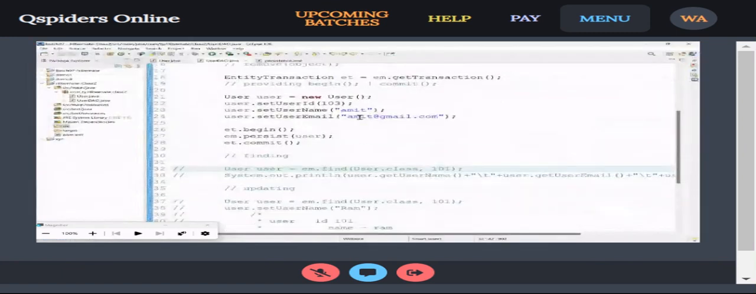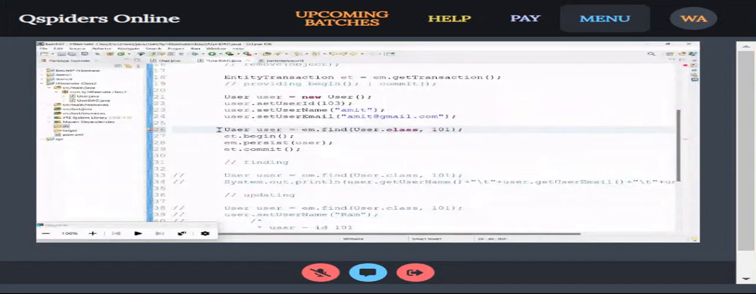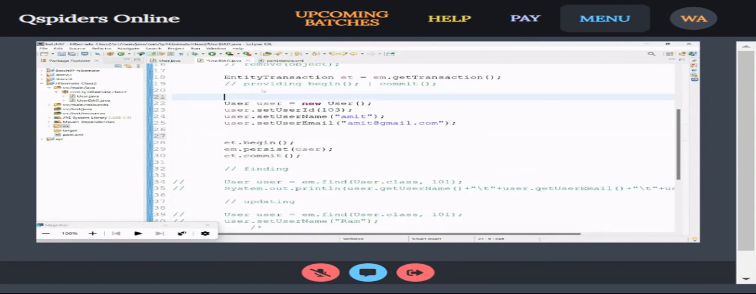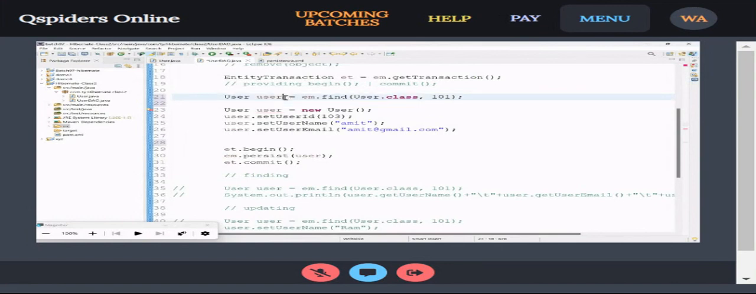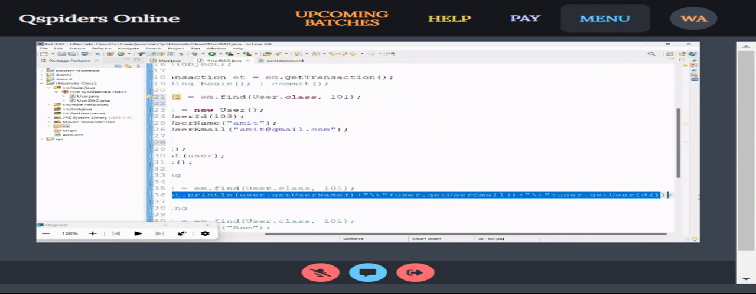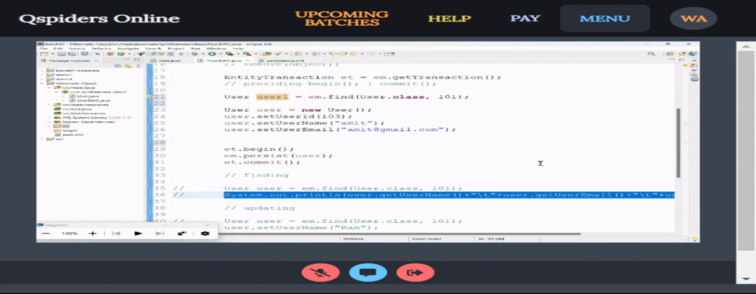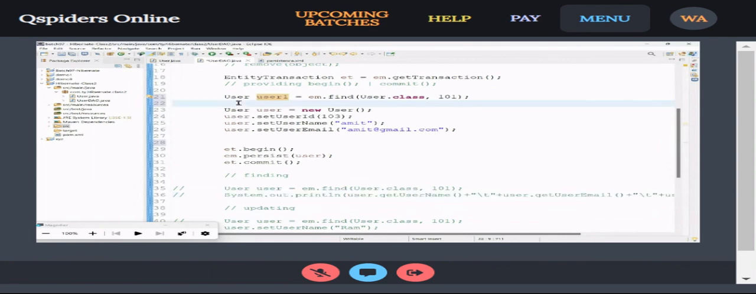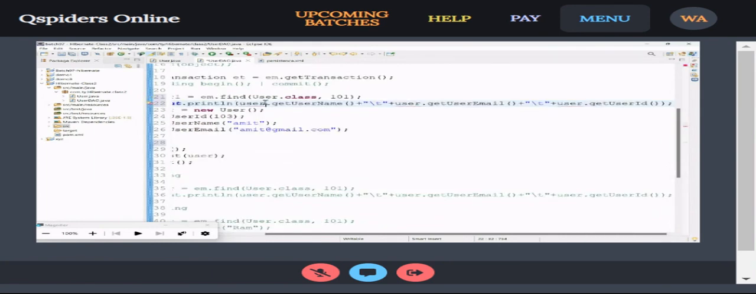Now this person has been already inserted into the database. You're telling me that if I find a person of 103 type, let me copy this and I'll find this user itself. No, let's not write it here. I'll first find this person. I'll just say user one, and print this person.